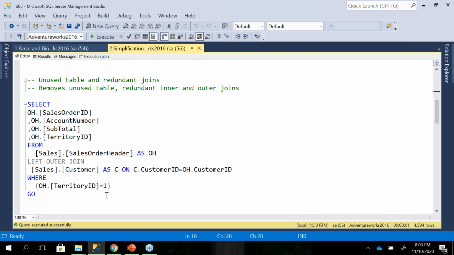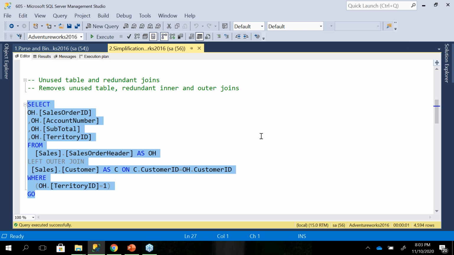So let me turn off this parse only option, and let me turn on the format only option. When I turn on this format only option, it will invoke both the parser as well as the binder components of this pre-optimization stage. Let me turn on that.